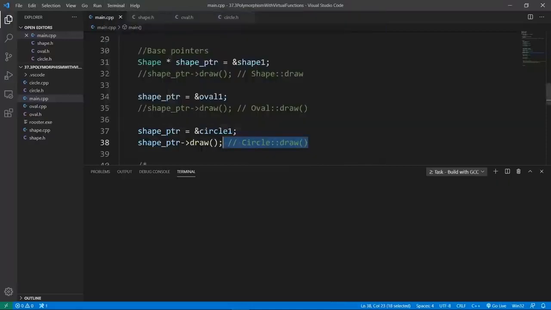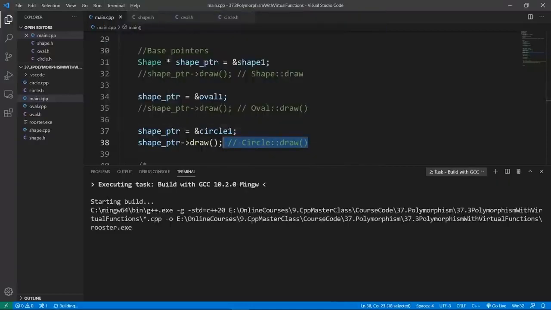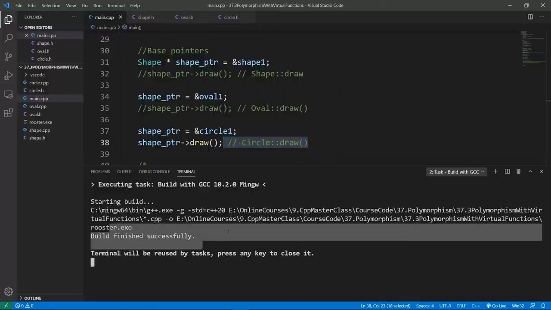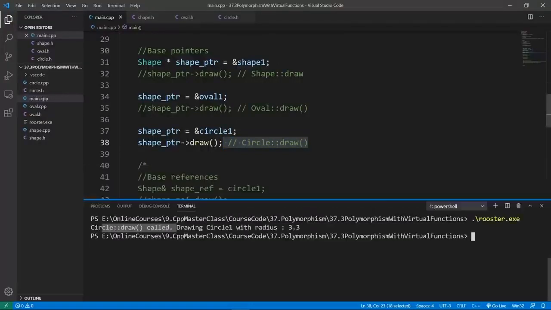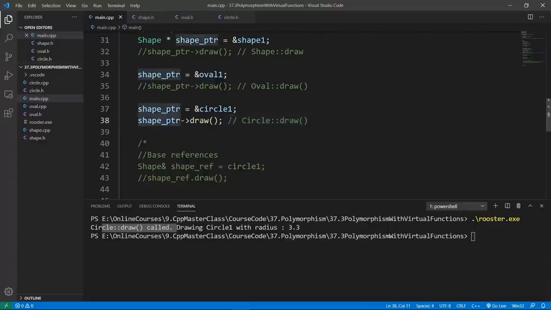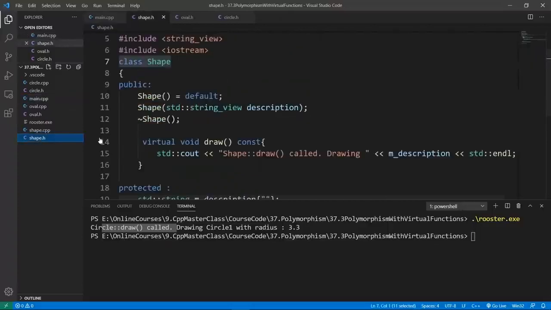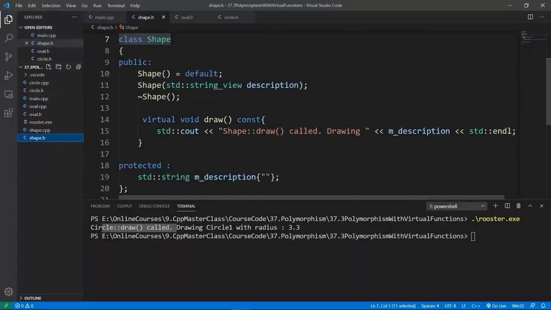So let's pass this through GCC, and we're going to see this in action. The build is going to be good. We can clear and run Rooster, and you see that we are drawing a circle. And this is really cool. And just using virtual functions, we can really achieve powerful features. And you see that this wasn't really hard to achieve. All we had to do was to mark our inherited methods as virtual. And this is going to tell the compiler to do dynamic binding. And this is going to be super cool.